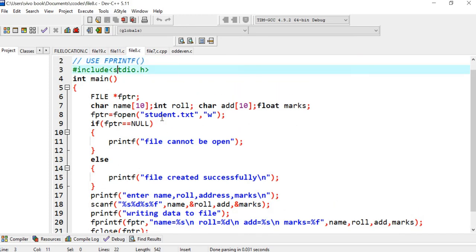So we have included stdio.h and int main. Here we have taken a file pointer fptr. As we are going to write name, roll number, address and marks, first of all we'll declare the variables: char name, int roll, char address, float marks. Now we'll open a file: fptr equals fopen. We are opening this student.txt file in write mode. Fine. Then there is a condition: if fptr equals NULL, file cannot be opened, else file is created successfully.